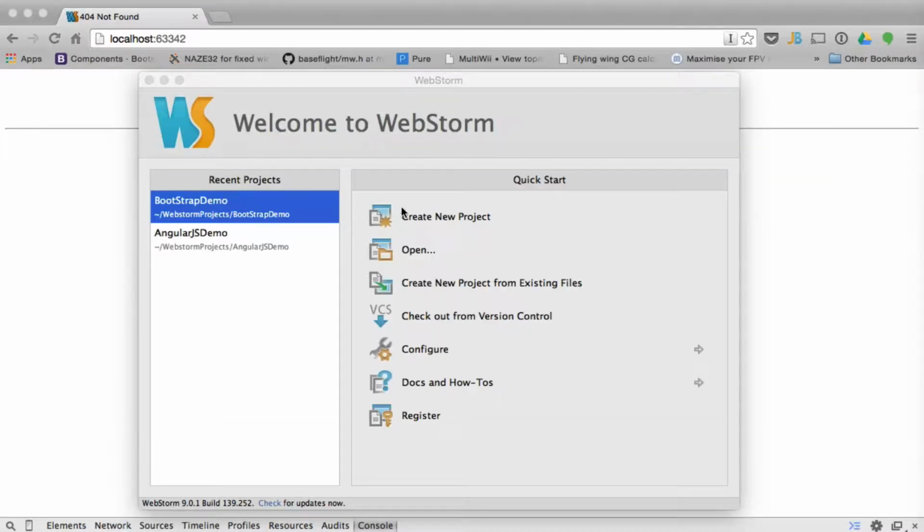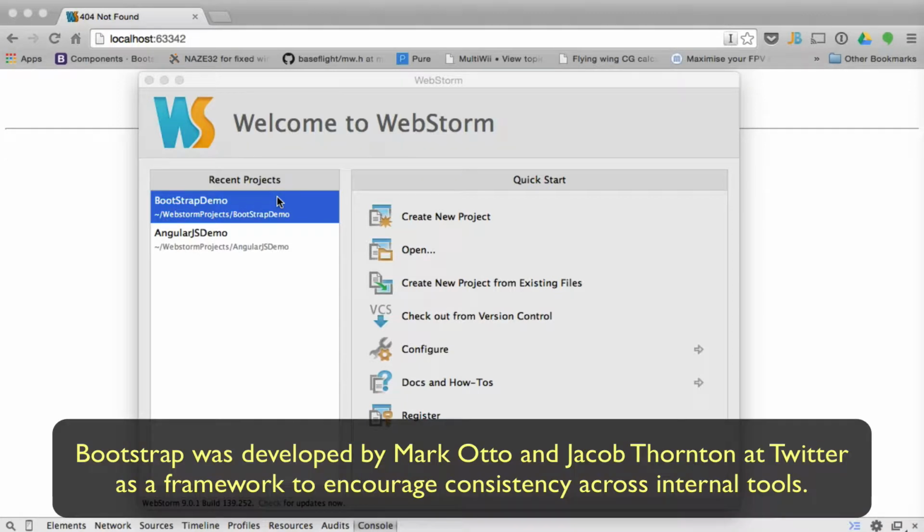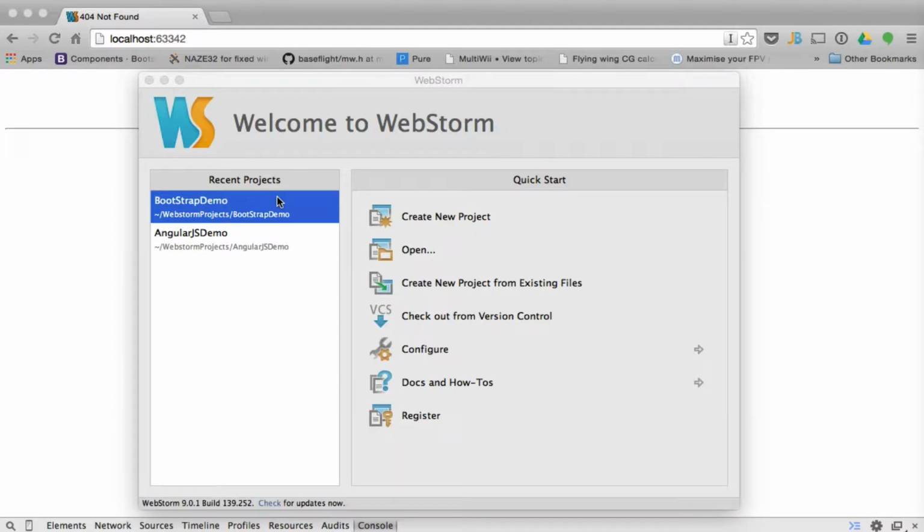So first of all, Bootstrap was created by a guy called Mark Otto and Jacob Thornton, and they were part of Twitter, probably are still, but it's a Twitter framework. Twitter developed it for a reason.